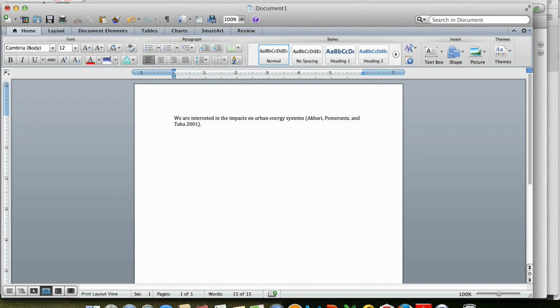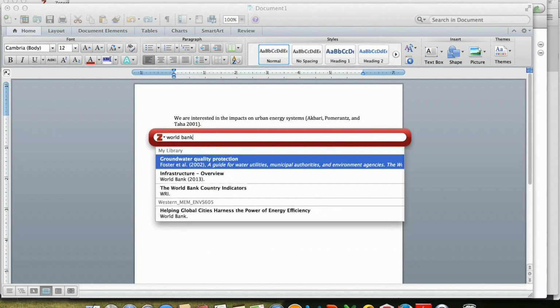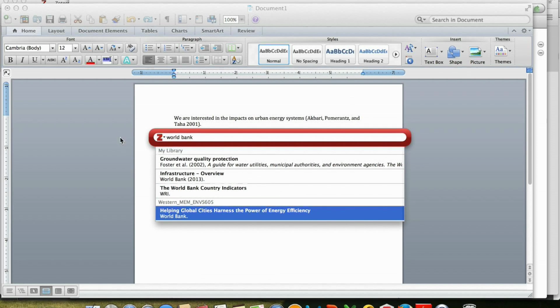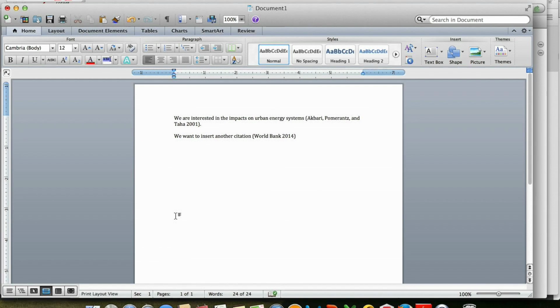So here, now we want to insert another citation. Similarly, at the point where we want to insert that citation, we go up to our toolbar, click there, and let's say it's the World Bank website that we had inserted earlier, which is here located in our Western MEM ENVS 605 group library. We click it, and then you hit enter, and there you go.